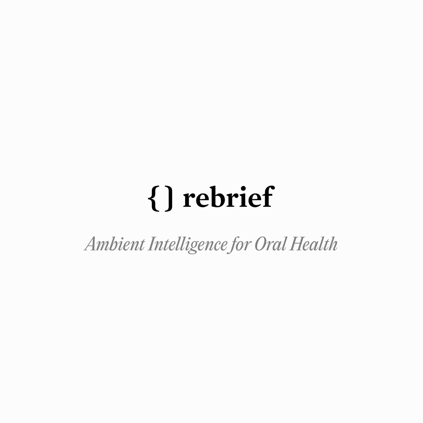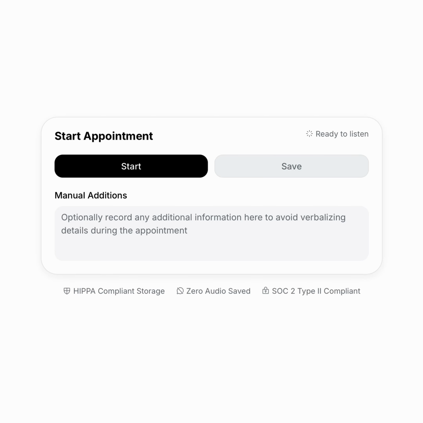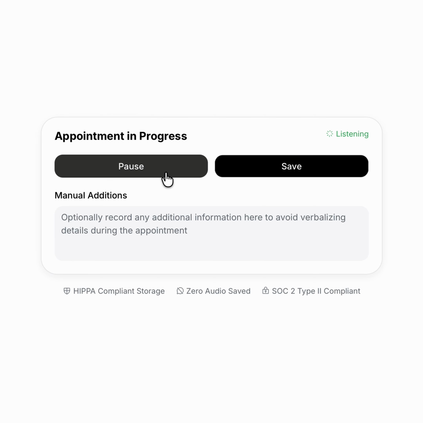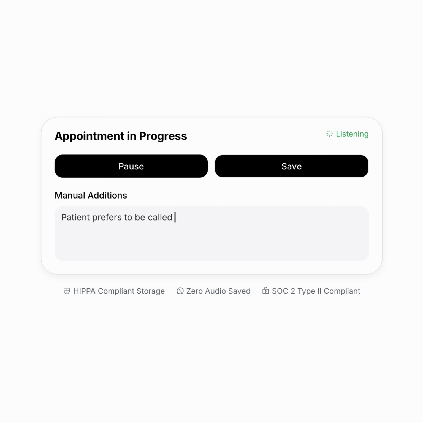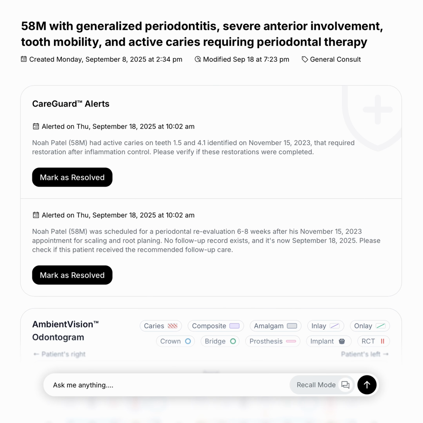So first we'll explain how you can use Rebrief to generate your appointment notes. To start an appointment, simply click Start and Rebrief starts listening in the background. If there's something you don't want to say in front of the patient, you can simply include it in this text box. When you're finished the appointment, click Save and the note is instantly generated.